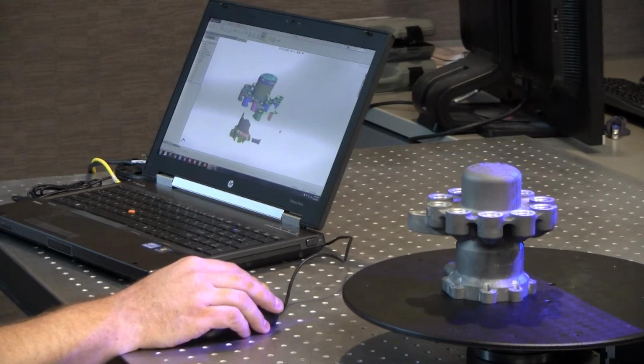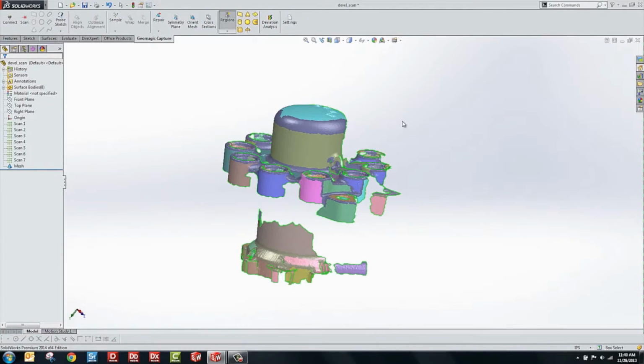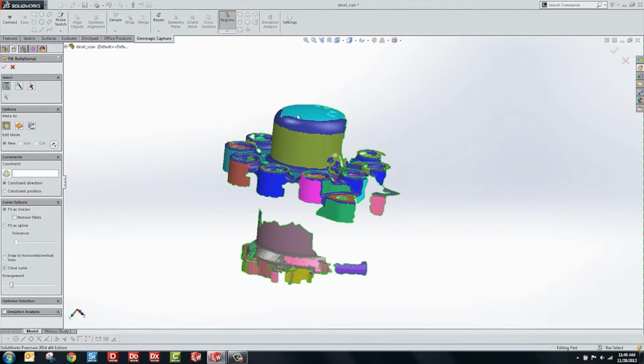Now that we've completed our scan and we've detected regions, we're going to start fitting CAD geometry to this. The process is going to consist of selection and fitting. The first thing that we'll do is we'll create an extrusion to define the main body of this part. This is a standard CAD activity that CAD users are going to be familiar with. So what I'll do is I'll go into Fit Rotational, and we're going to select the regions that we want to use. So I'll drag my mouse across those.